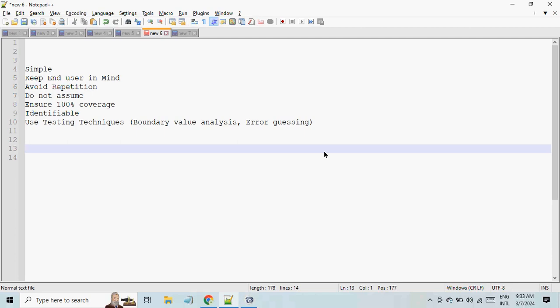Okay. Today we'll discuss how to write test cases by analyzing one user story. Okay. User story, what do we mean by user story? User story means whatever requirement we have, for that requirement.